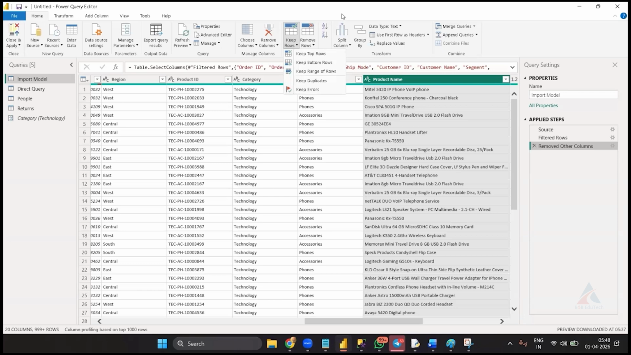Now, remove rows. In the same manner, guys, we have options here. Remove top rows: how many top rows do you want to remove? How many bottom rows do you want to remove? You can remove duplicates, remove blank rows, or remove errors. It's the same thing with the last option: the last option contains keep, and here this option is remove.